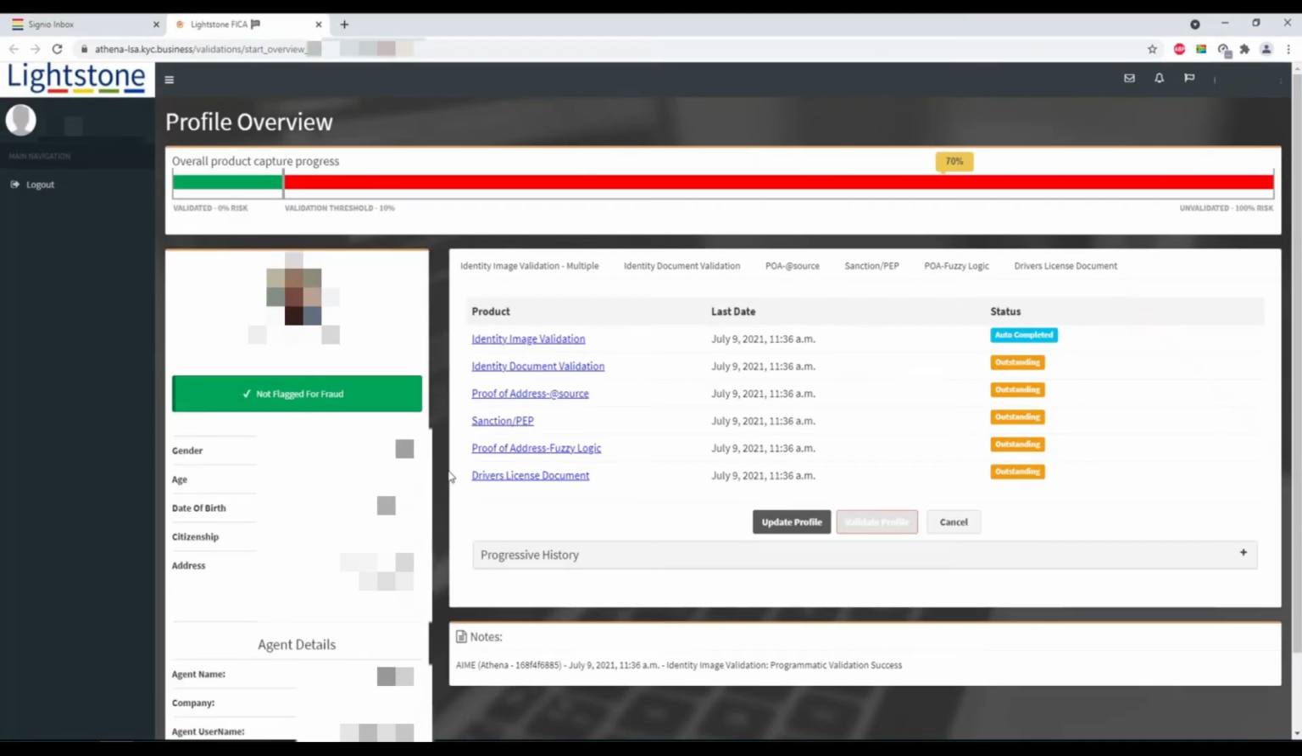Okay. Once the button has been clicked, you'll be redirected to the Athena page. Just a quick overview of the page. On the top, you will notice there's a threshold bar or validation threshold bar. We're currently sitting at 70% risk. We have the aim of being 10% or below.